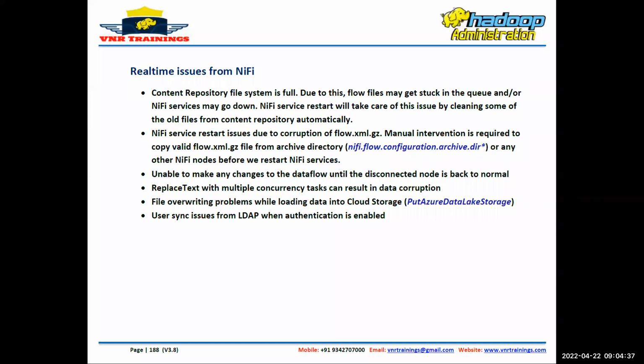At times the syncing will take some time in NiFi. So that's also one of the bugs in NiFi. They say that in the new version they resolved this issue, but yes, we need to check. So these are the real-time issues that you can see from NiFi, guys. That's all I have about NiFi.